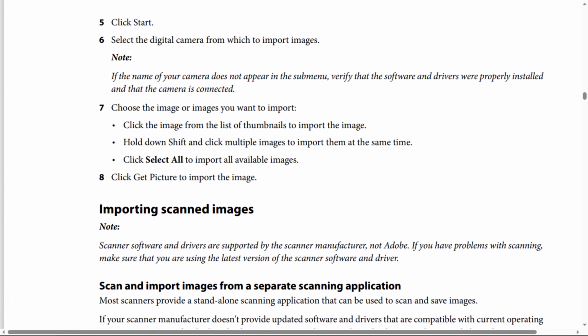How to import scanned images? If you'd like to import scanned images, note and be careful. Scanner software and drivers are supported by the scanner manufacturer and not Adobe, by the way. And if you have problems with scanning, make sure that you are using the latest version of the scanner software and driver.